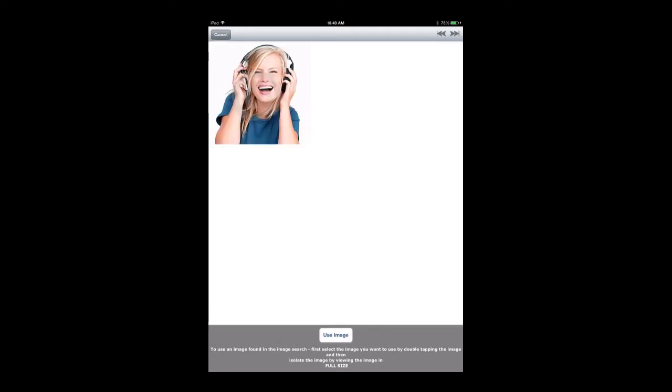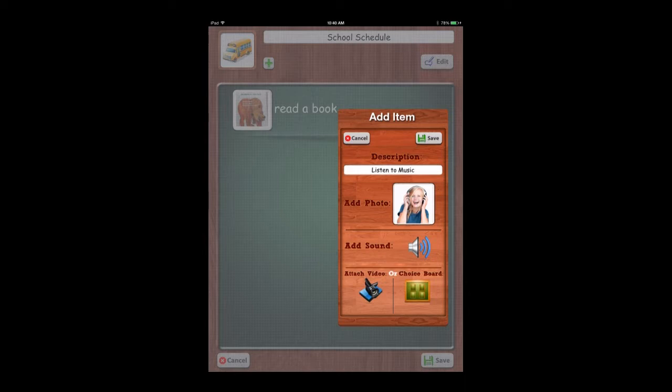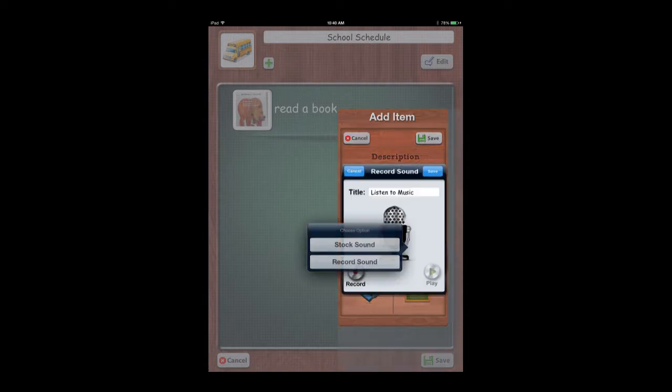Okay, and at the bottom of the screen you'll see the option to select Use Image. Let's go ahead and tap Use Image, and it imported that picture next to the photo, or for your photo. Okay, so now that we have a description and a photo, we're ready to add sound. So let's go ahead and tap the microphone and record sound.